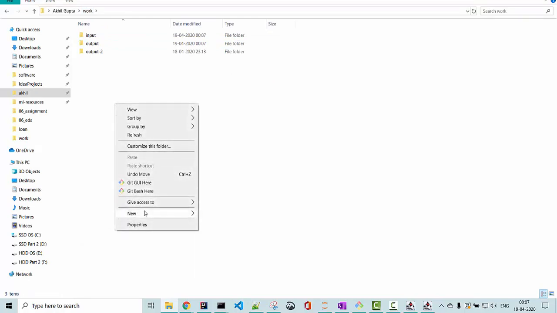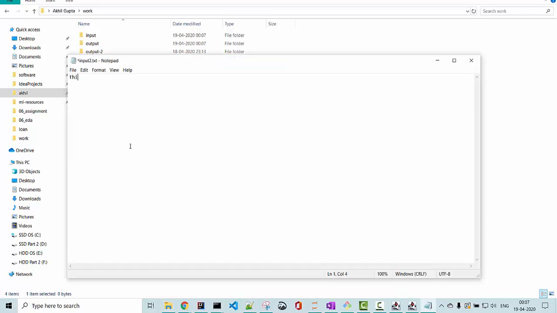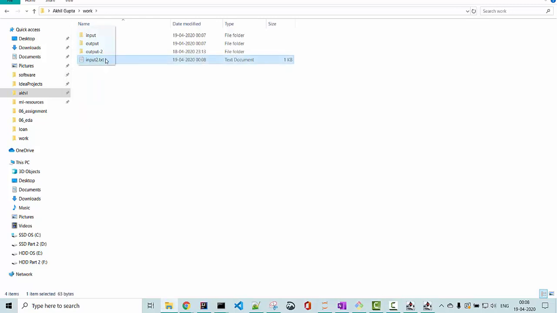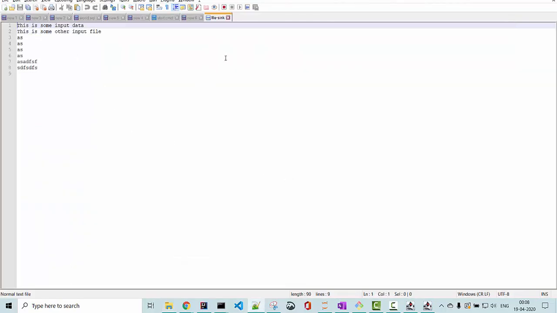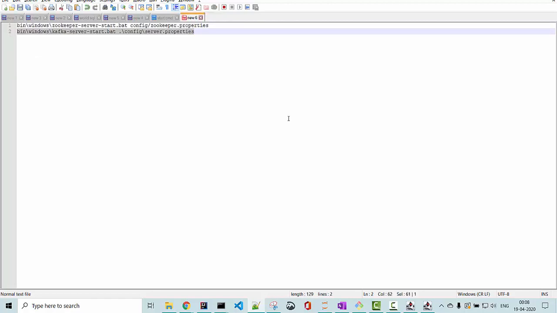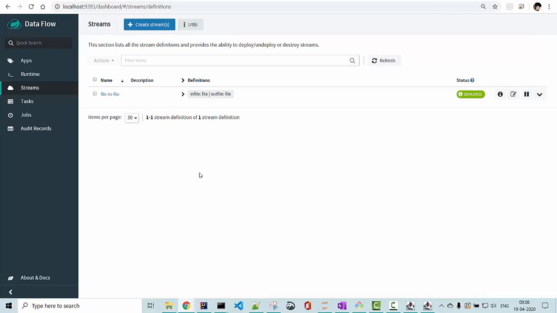Let's put one more file just to check that it is working correctly. We added input2.txt and added some other random content to it. This time we'll add some multi-line data, save it, close it, and put it again into the input. Now we can check that the other two lines also got appended into the file sink. So this was an example of a file to file stream.